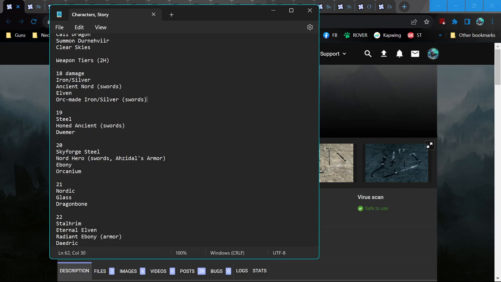Using Silverthorn's weapons has these blade options that look a lot like orc weapons, and it has a less shiny version. It's technically steel in Silverthorn, but I decided to place it in the iron tier so that it can fit the same rationale for the iron and silver human swords. And then the next tier is steel stuff, honed ancient swords, Dwemer, and then Skyforge steel, Nord Hero, Ebony.